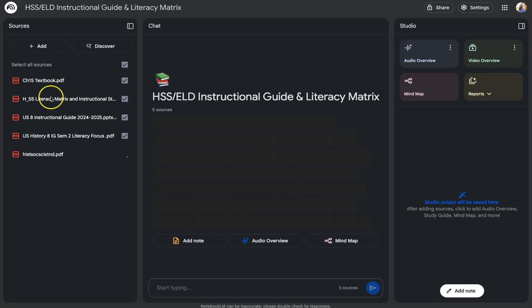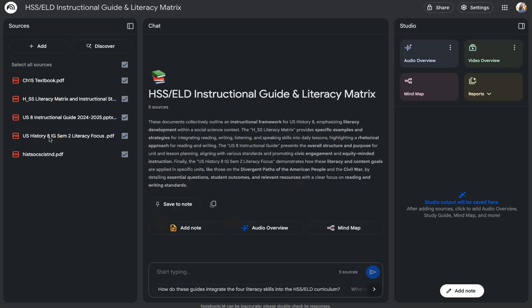On the left, you'll see our uploaded resources. In the center is the chat panel. This is where we'll type prompts. NotebookLM uses only the materials in this notebook, not the open web. So everything it creates is grounded in these resources. Before we adapt for different learners, let's start by creating a solid standards-aligned lesson plan on the Civil War.